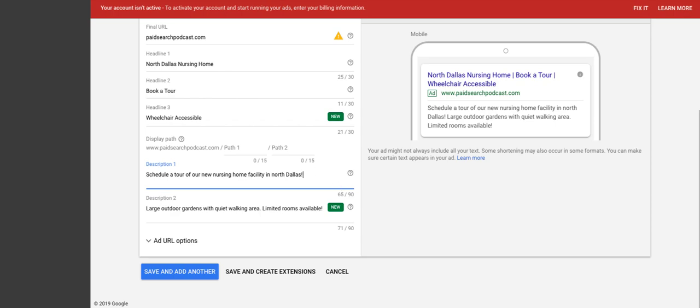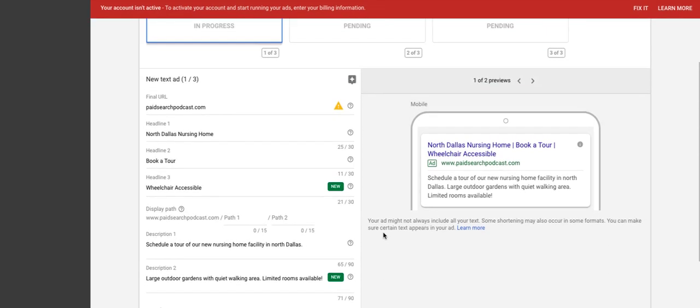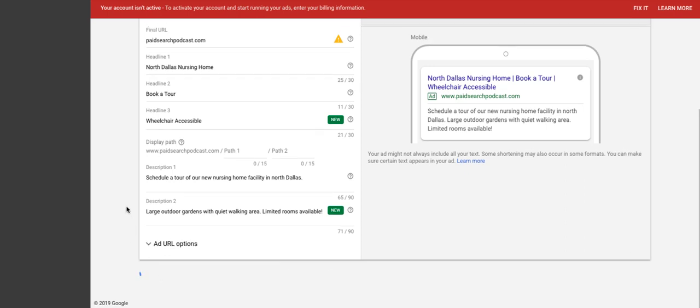It could end up getting the ad disapproved due to excessive punctuation. So use them sparingly and use them in a way that is more effective. And this, you can see here in the example, "Limited rooms available!" So it's kind of a hurry, buy now type of language. So that's our first ad. Very straightforward. Let's save and add another.